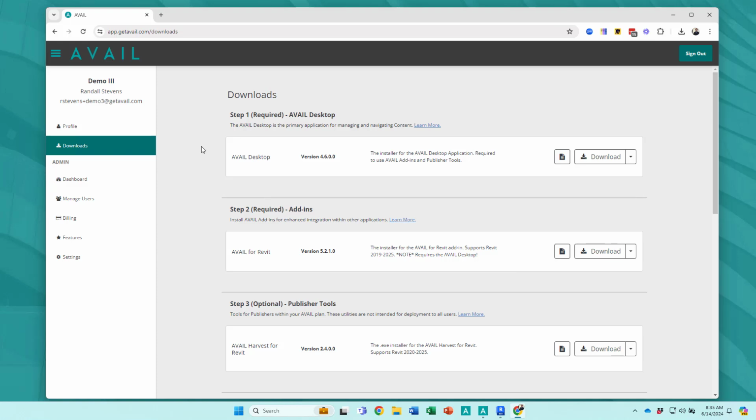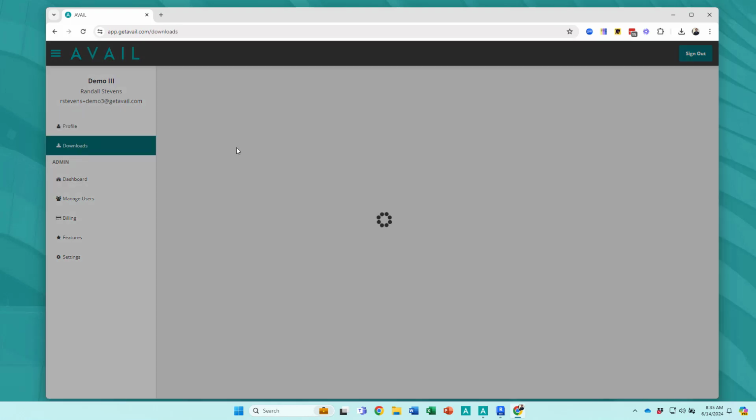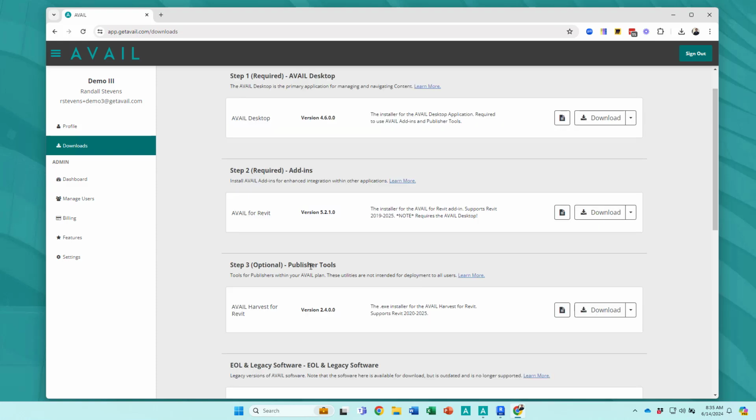You can also visit the AVAIL website and go to My Account. Once you've accessed the Manage portal, you can go to the Download section where you'll find the latest versions: AVAIL Desktop version 4.6, AVAIL for Revit 5.2, and AVAIL Harvest for Revit version 2.4.